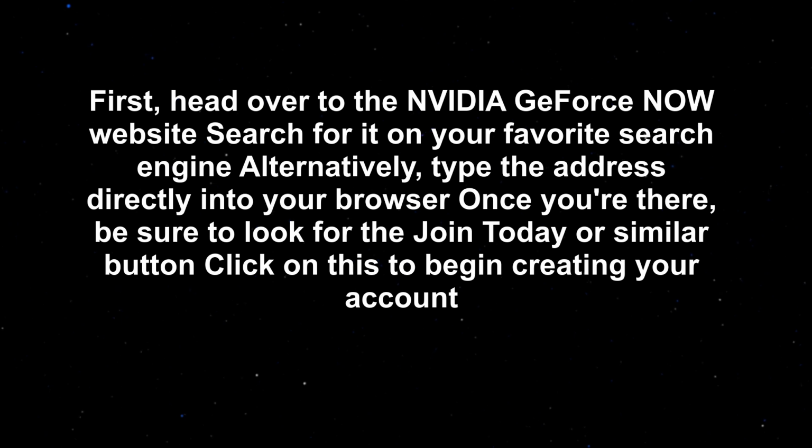First, head over to the Nvidia GeForce Now website. Search for it on your favorite search engine. Alternatively, type the address directly into your browser. Once you're there, be sure to look for the Join Today or similar button. Click on this to begin creating your account.